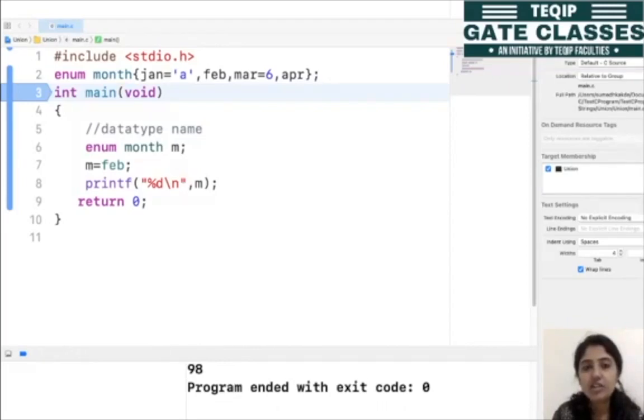So it is not necessary that we have to maintain the sequence for the values.